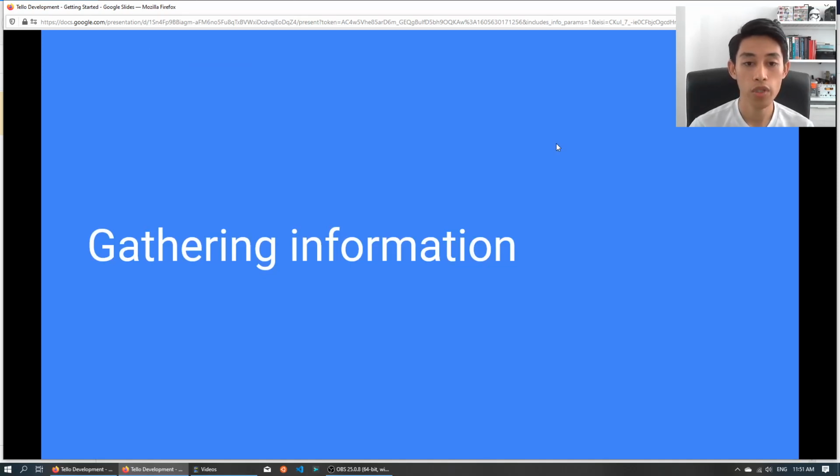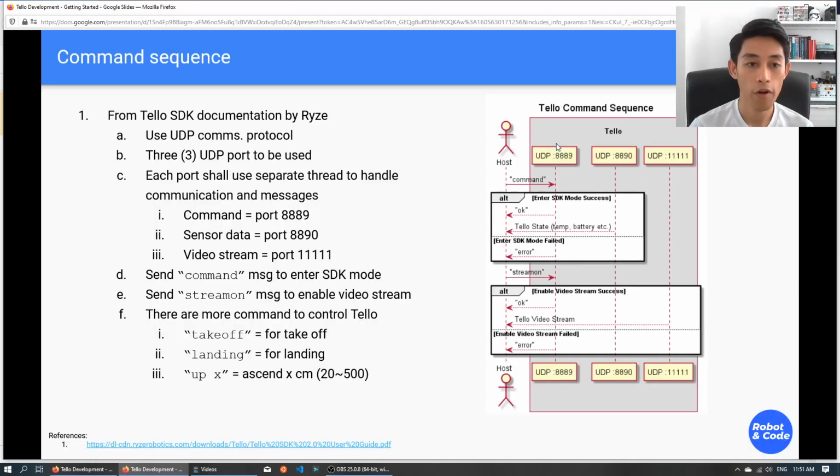So the first thing is we need to gather the information from the Tello SDK documentation by Ryze. This is the info that I extracted from that documentation for you guys. The first thing is that it uses the UDP communication protocol. It has 3 UDP ports to be used.